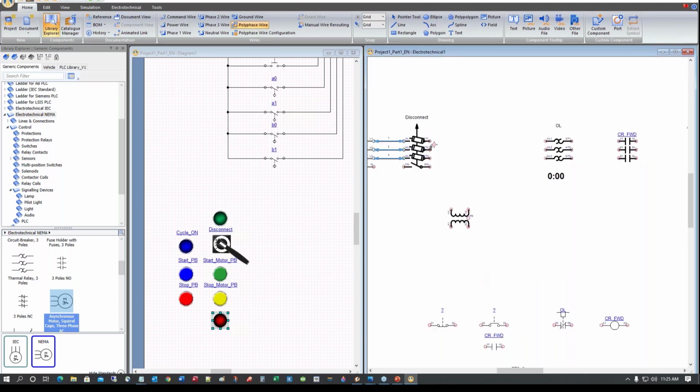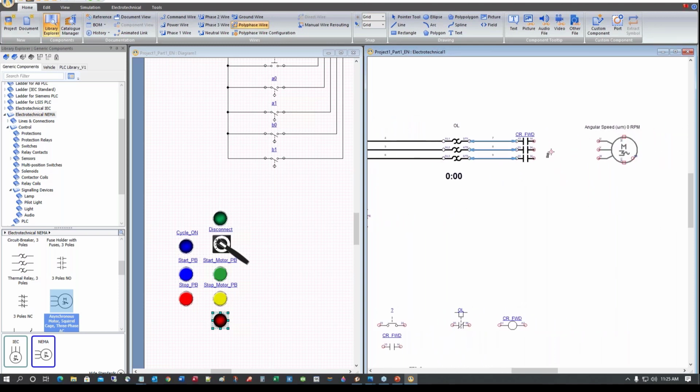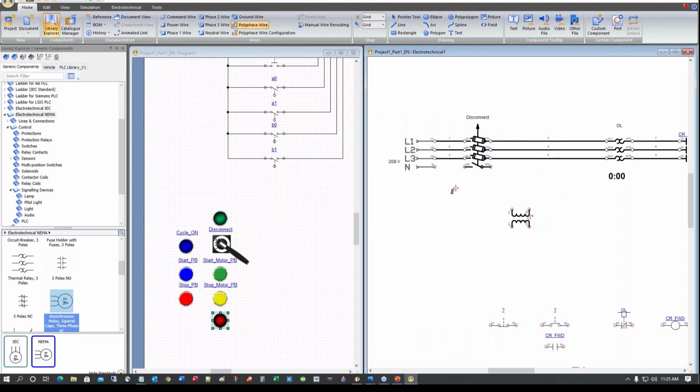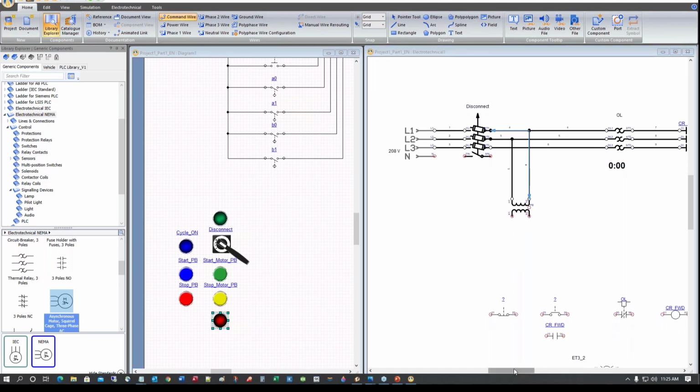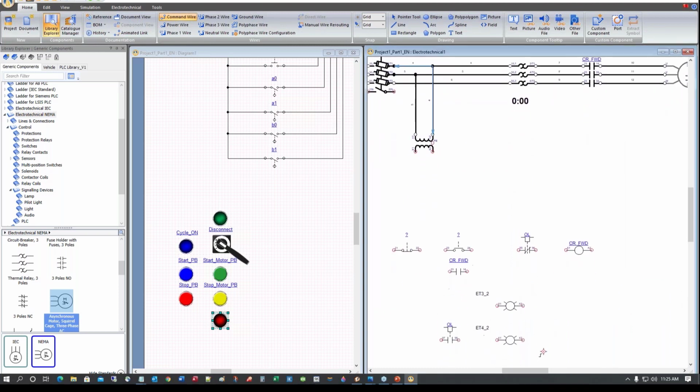Here I'm connecting everything together in the 3-phase circuit. Now I connected the 3-phase circuit. Now if I change wire, take let's say power wire, I can connect my transformer. And then I change to a command wire. I can start stringing up my control circuit.